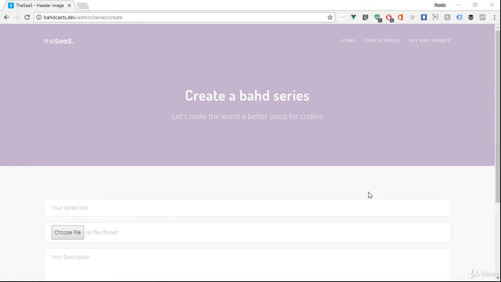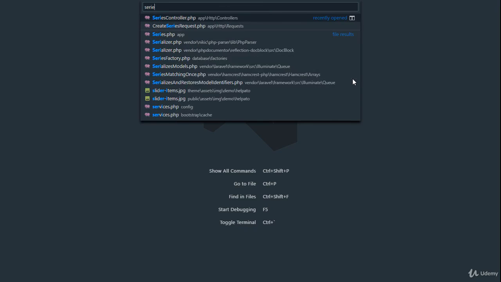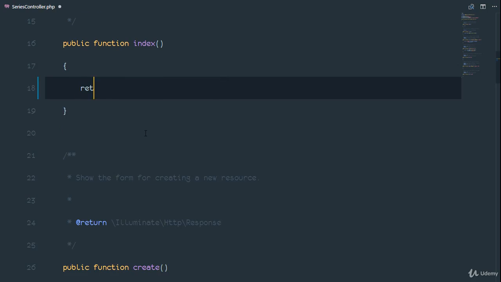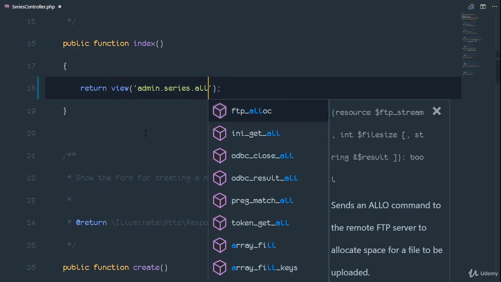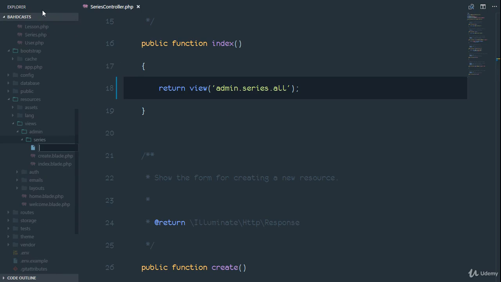Our project is coming along good, but let's just do some obligatory cleanup just to make sure everything is in place. I'm going to start by creating a page where we can actually see all of our series. Okay, head over to my project, my series controller. I'm going to visit my index routes and return a view, and I'm just going to call it admin.series.all. Create that admin directory series, and we'll create an all.blade.php.